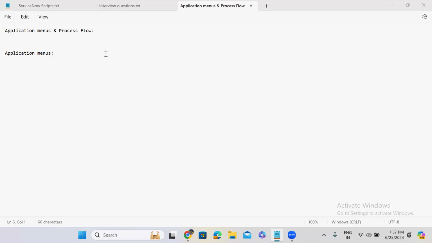So if an employee wants to open the form, he can't go to tables. He doesn't know what is a table. He can't click on show form. So we need to make their life easy. For that, we'll create an application menu.